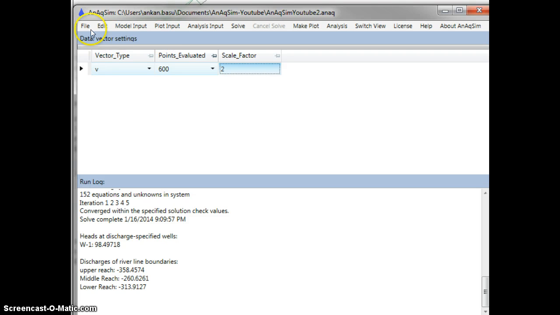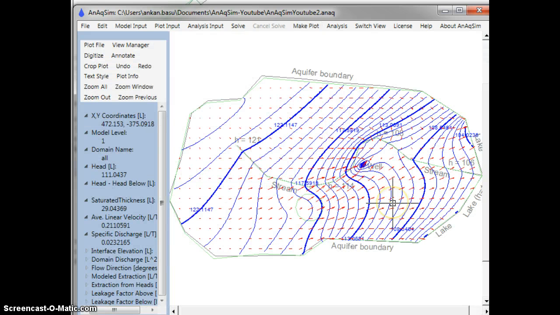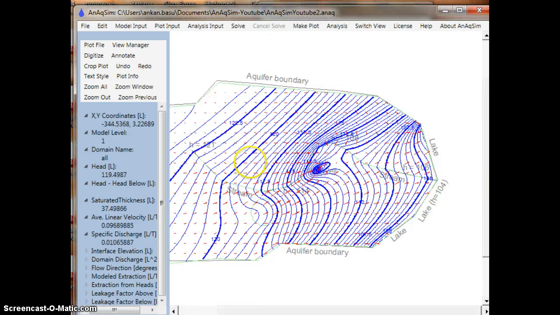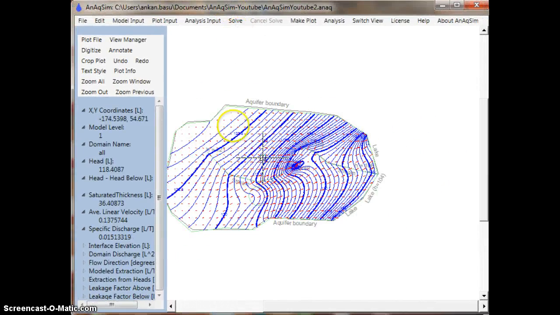Now to view this, let's save it real quick and go to the make plot, and everything is going on at level 1, so I'll click on level 1, and aha, I have got my really nice head distribution and all the flow vectors and everything. Don't you like it? Well, that's it guys, and you have now generated your model, and you can play around with some of the buttons over here.